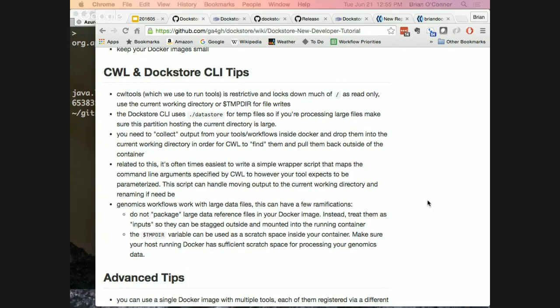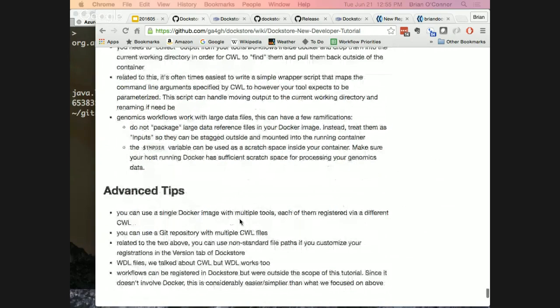And related to this, it oftentimes is easier to write a wrapper, like I did with my BAM stats wrapper, to handle the parameterization coming in from CWL that is command line oriented with something else. If your tool takes an ini file, for example, to run, oftentimes it's easiest to have a simple wrapper that will handle that. I've already mentioned the large data set issue and the temp directory issue.